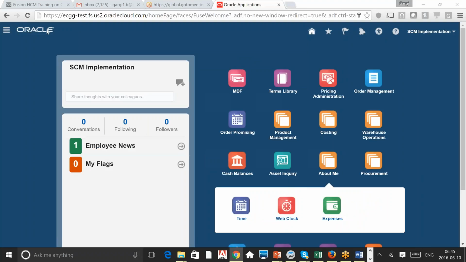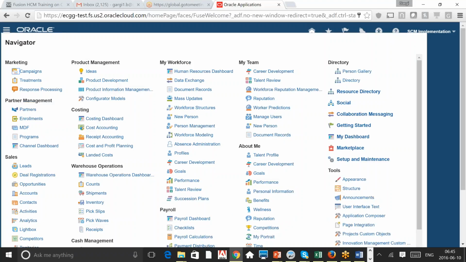Okay, so let me just repeat because we lost a bit. So this My Workforce comes from the role if you are a human resource specialist. Payroll comes from the role if you are a payroll manager or a payroll administrator. My Team comes if you are a line manager. About Me comes if you are an employee.